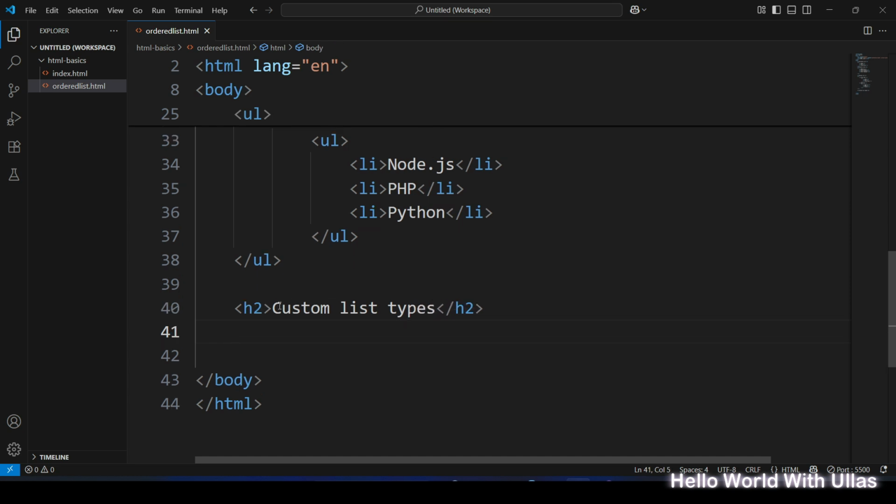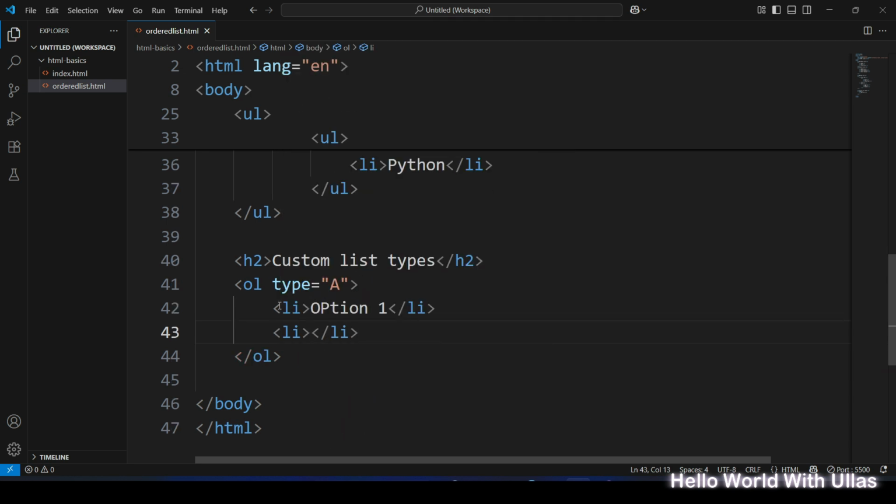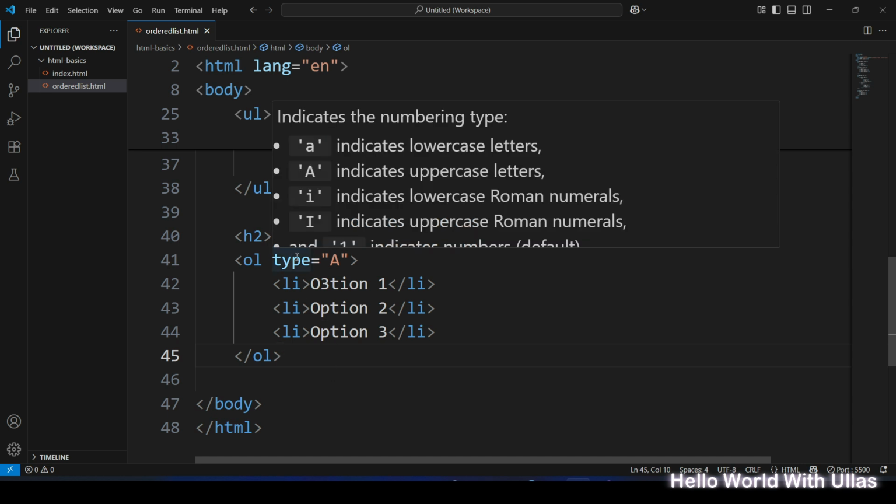So for the custom list types, we will take an ordered list, and we can have some attributes like type equals to, here if we say capital A, and inside this let's add elements like option 1, option 2, option 3. So here we have OL list, and inside this OL list we have added an attribute called type. So that is type, and also we have added the A. If you hover on this, we will get some documentation. That is, if you specify small a, it indicates lowercase letters, capital A uppercase, small i lowercase Roman numerals, capital I indicates uppercase Roman numerals, and by default 1 is the numbers.